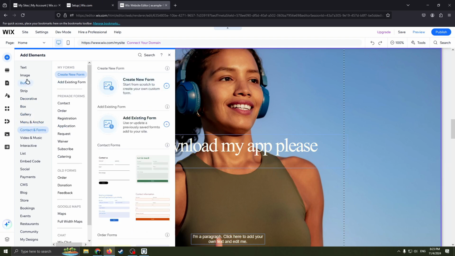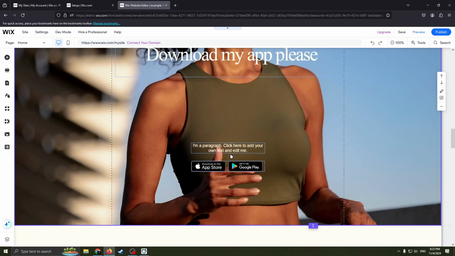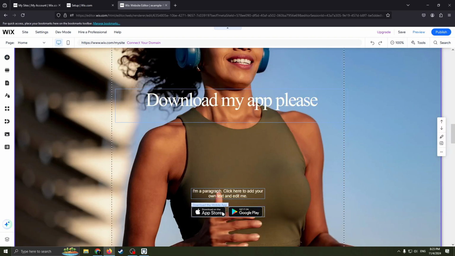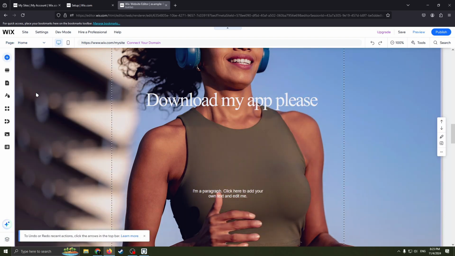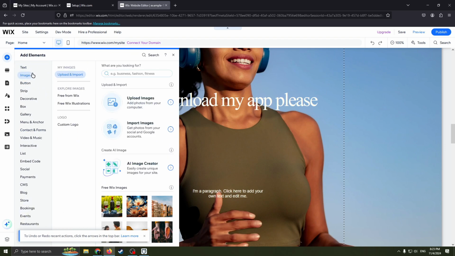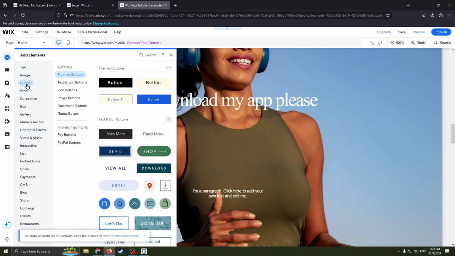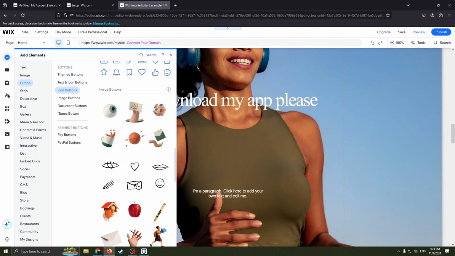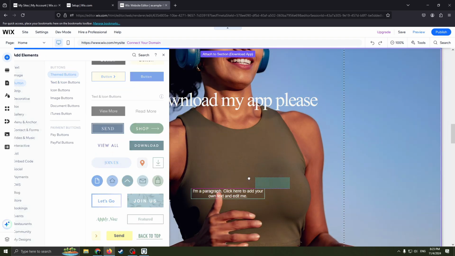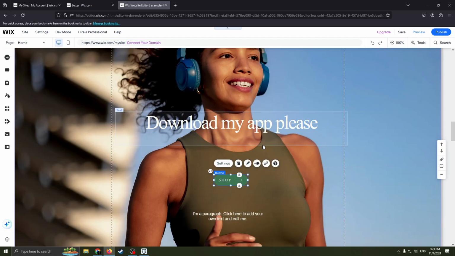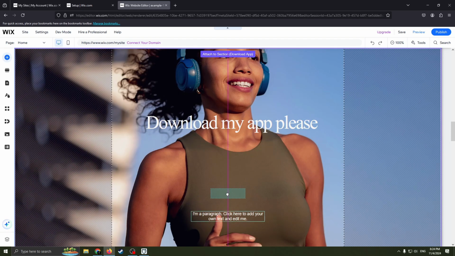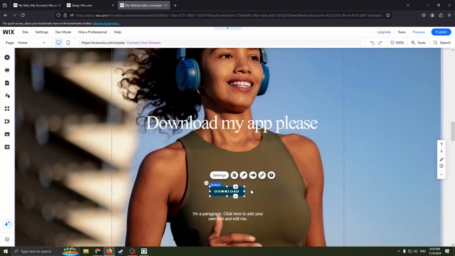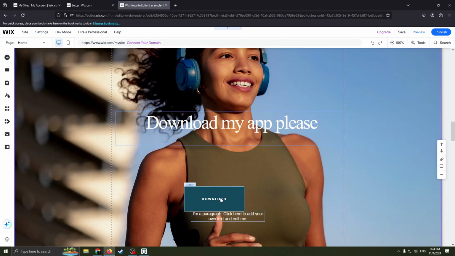For example, you don't have such buttons here, and you need to create them, add them, choose add elements, add button. For example, maybe this one, download. Basically, just like download my app please, and here you need to add button download, choose this button download, and drag and drop it. Of course, you can change the size of this button.